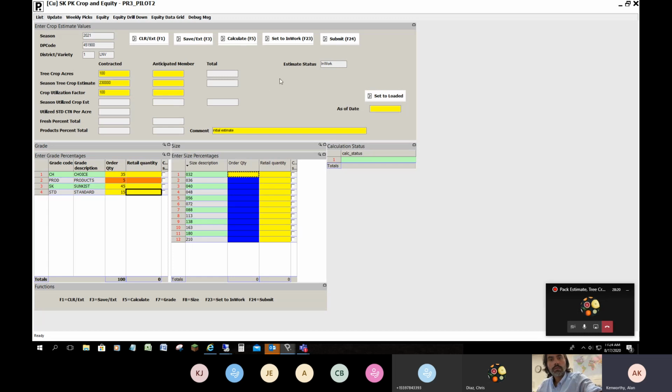Okay, so I've put some percentages in. Notice at the bottom it's tallying it to help me know that I've got 100%, because that's what you want to have here. And then I'm going to put in some percentages for, oops, let me go back up. Percentages for the sizes as well. This is always fun. Okay, so I've put my percentages in, and now I want the numbers that are going to be calculated from this to come in. So I hit my F5, or I've got a button up here for calculate.